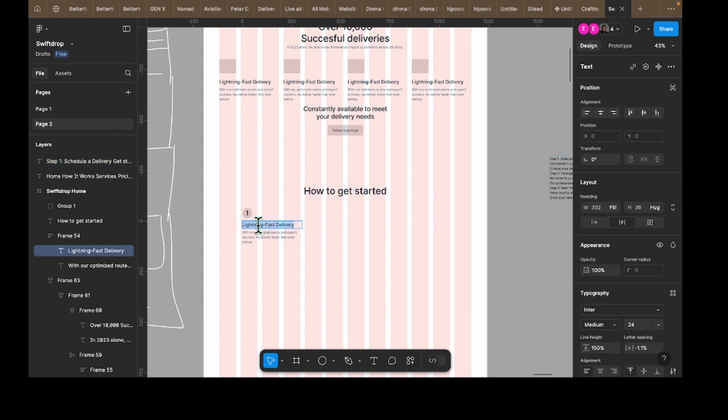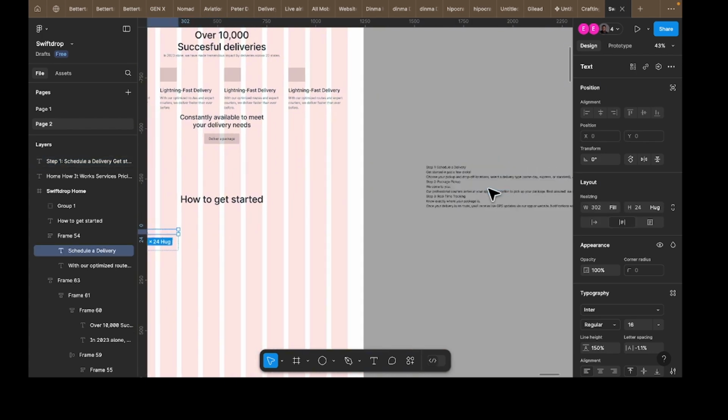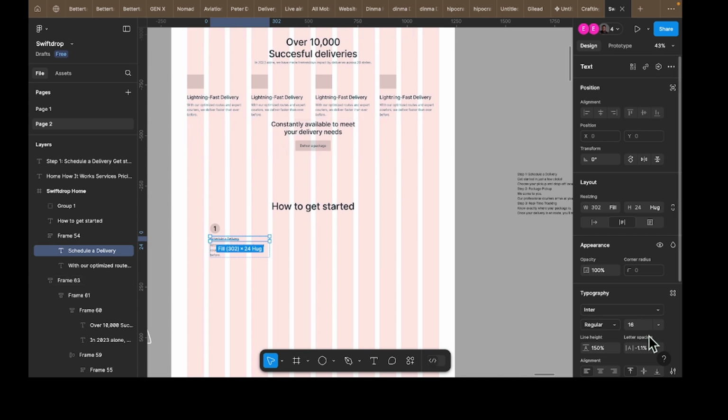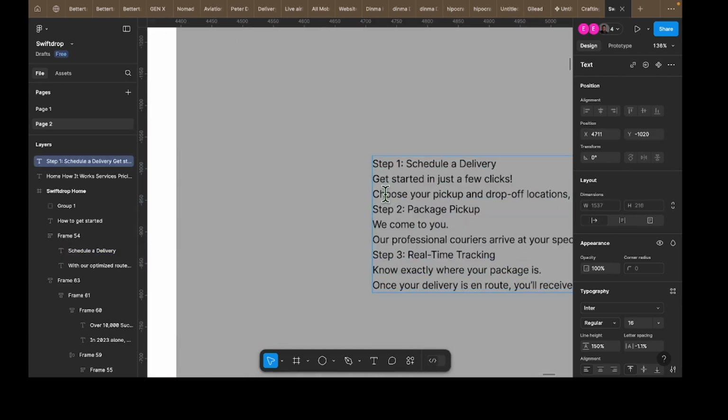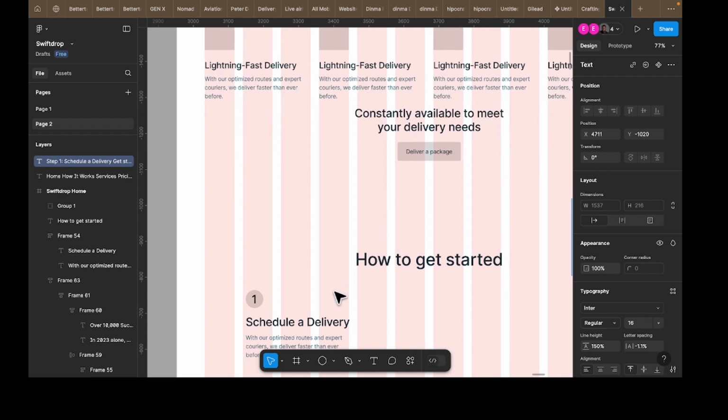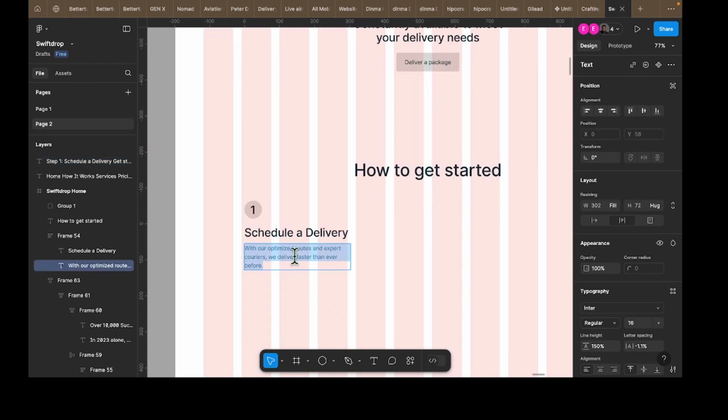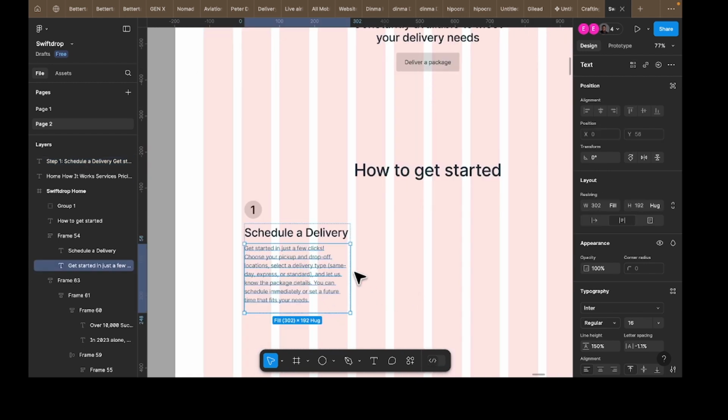But I'm going to just rewrite this, and we use 24. We choose 24. Change from regular to medium or to bold. Let's use medium. Let's use 32. Then it says get started in a few clicks, and we just copy this. Paste this in here. So there's a lot of text actually, so I just don't mind.